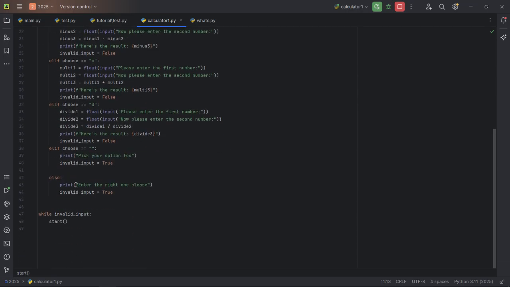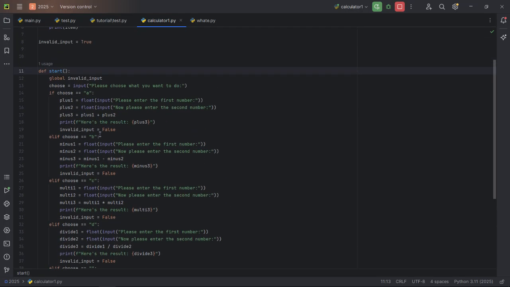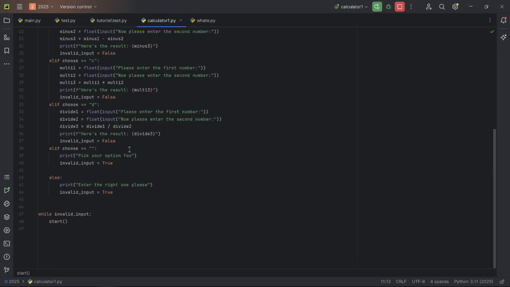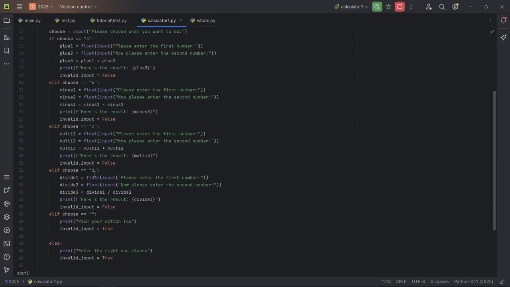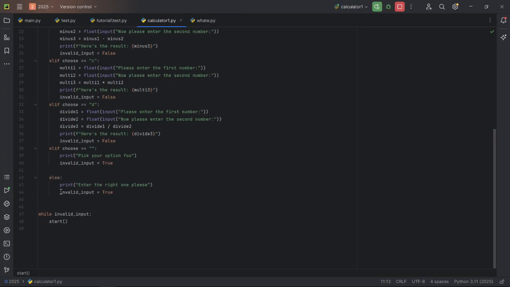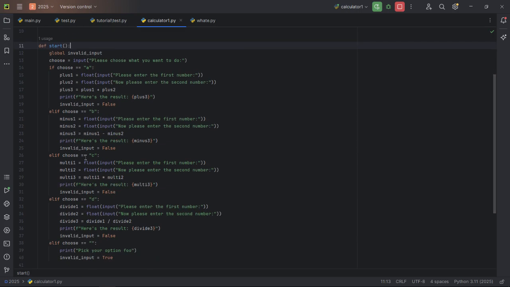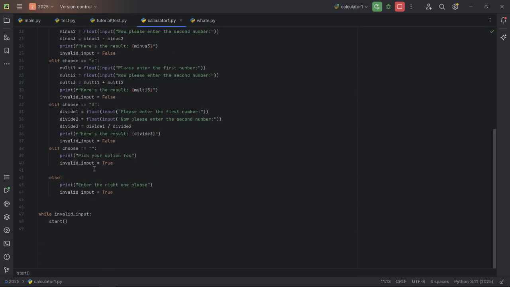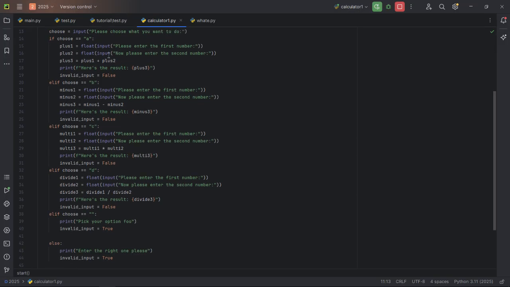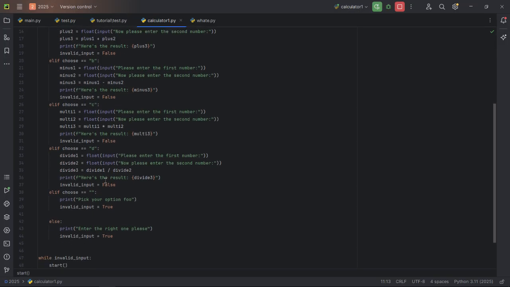If, for example, I use the else, "please choose what you want to do," and I just enter a number, it's going to go to the else, because it's not A, it's not B, it's not C, it's not D, it's something else. In the else you can see I put basically nothing else.